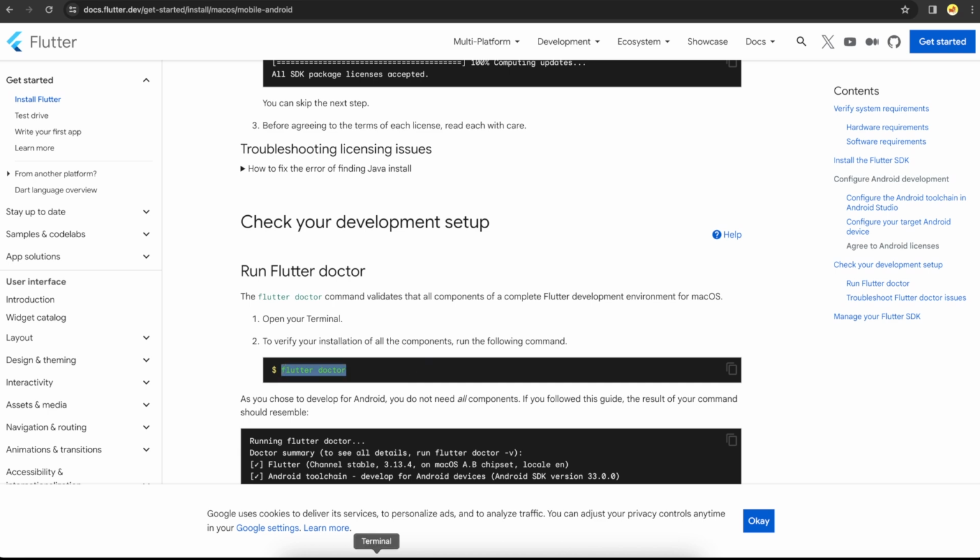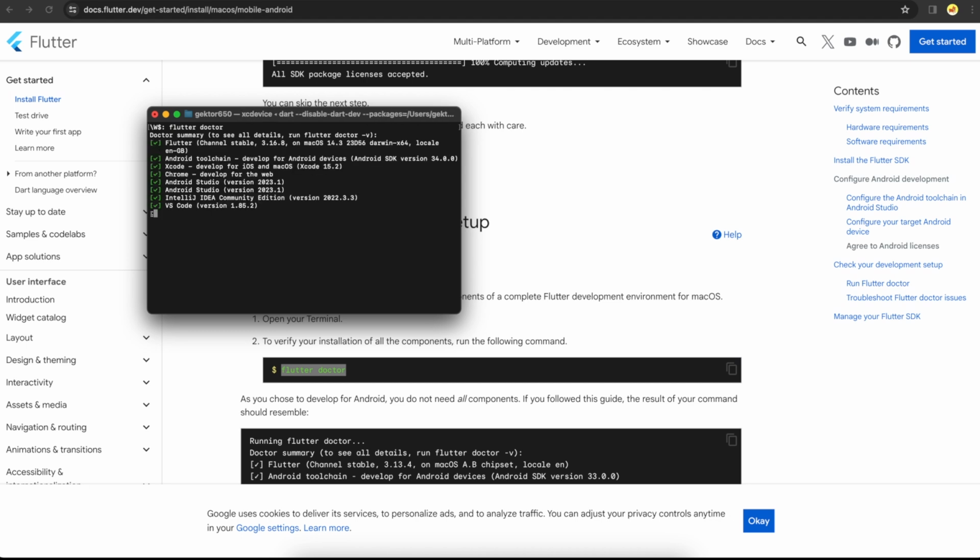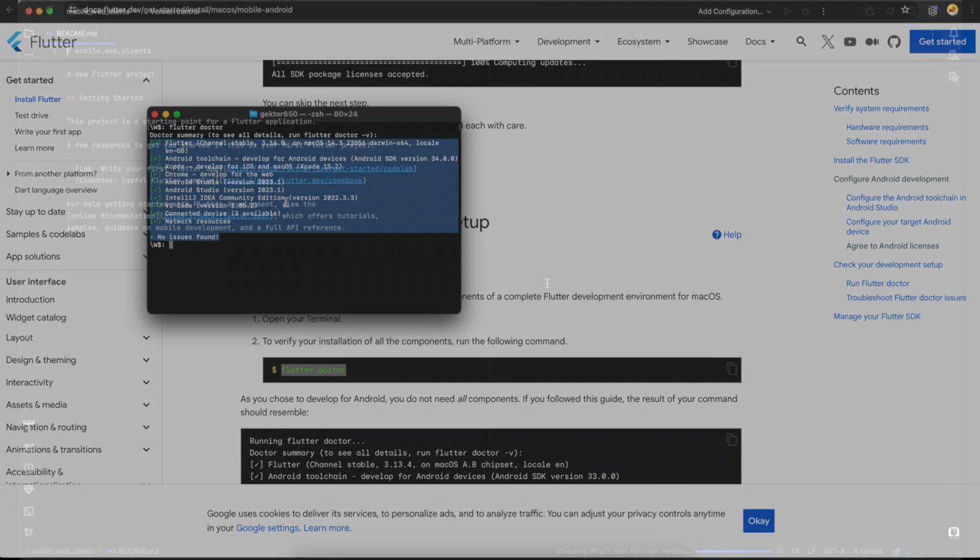So we should open terminal or command line and type flutter doctor and see what it will print in the command line. It will take some time to check everything, and if we see green marks, it means that everything's set up correctly and we are ready to open our Android Studio.